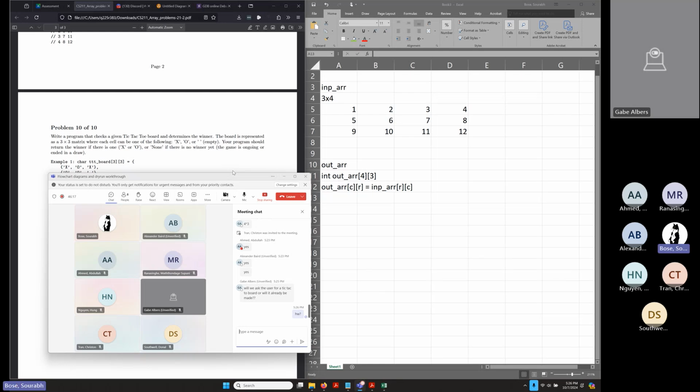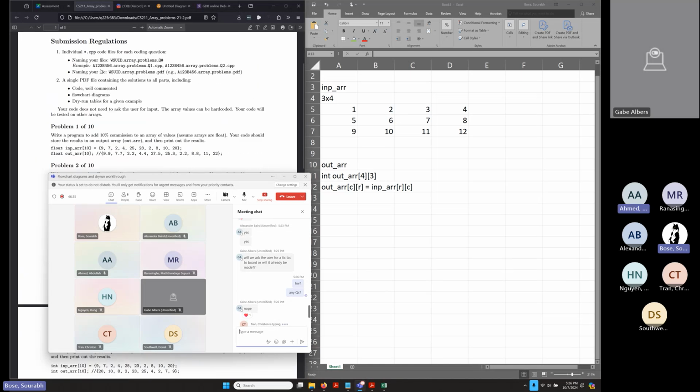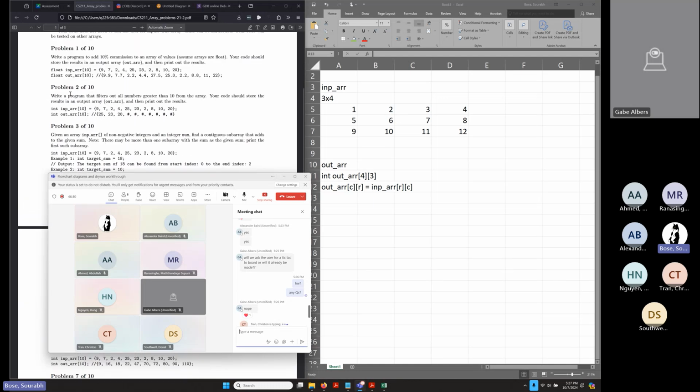Any questions about the homework? Cool. So remember, the code is very easy to write for this homework. The majority of the time will be taken up by the flowchart diagrams and the dry runs. We are going to do the flowchart diagram, the dry run, and the code for problem number 2. I think I'll be pasting things there on Discord as well. But yeah, let us begin with problem number 2.